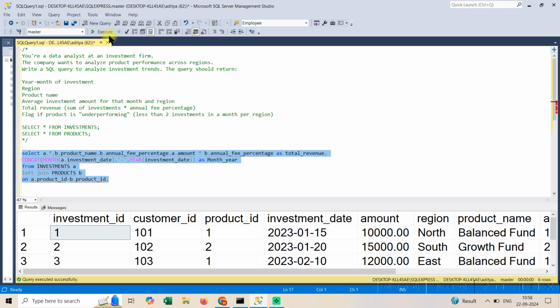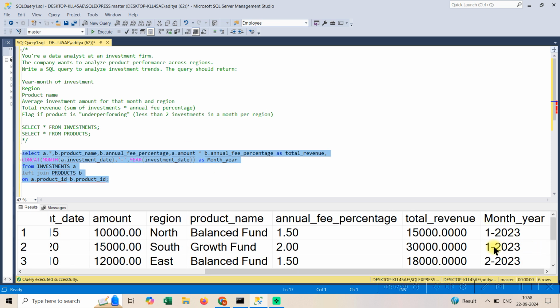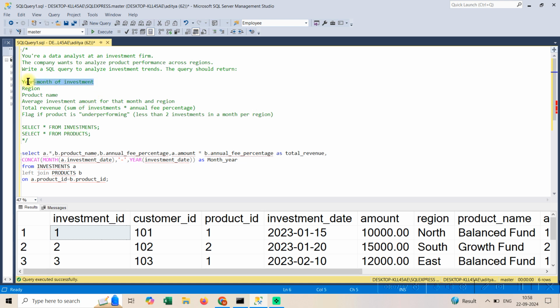Let's just try to see whether this is working. See guys, we are able to get month and year here as well. So this is extracting month, this is extracting year, and then we are concatenating it. So guys, now I think we have a lot of details, right? We have year month, we have region, we have product name. We don't have this, we'll see this later. And then we have total revenue as well, and then I think this is it.